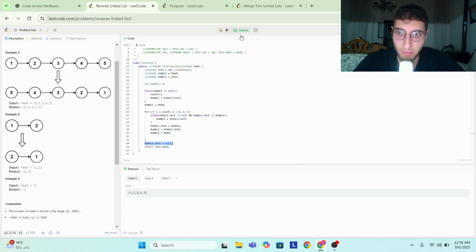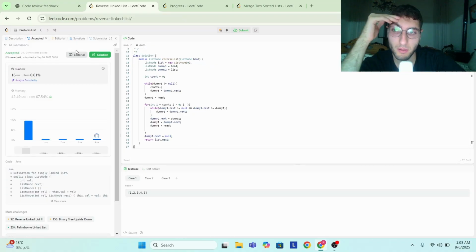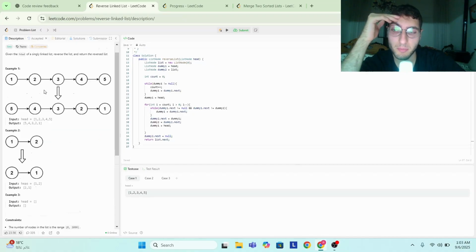So let's submit our code and see if it works. Perfect. So that was the reverse linked list problem on LeetCode.